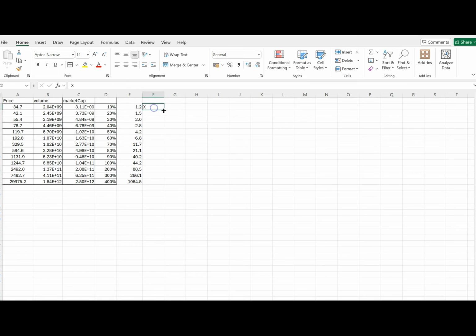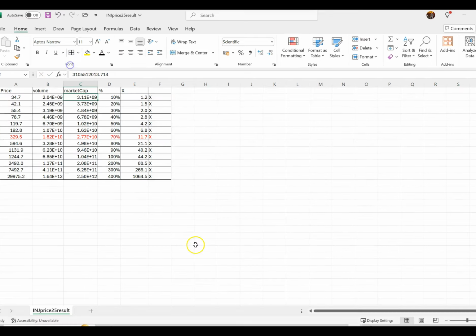So we have 1.2x, 1.5x, and so on. So here we are. I will put percentage, and I will put X here. So I understand what this really means. So here I have my final prediction.